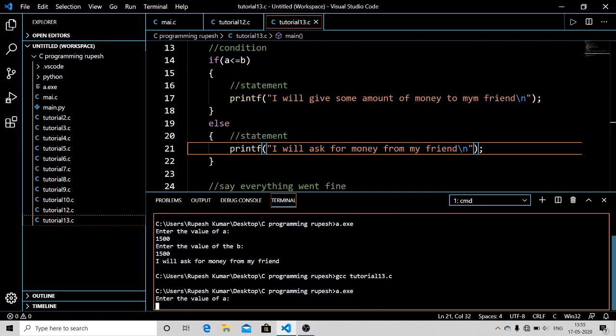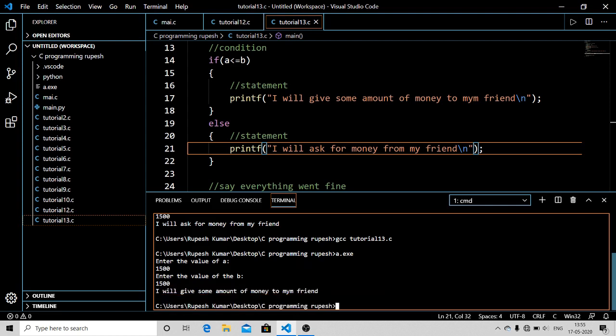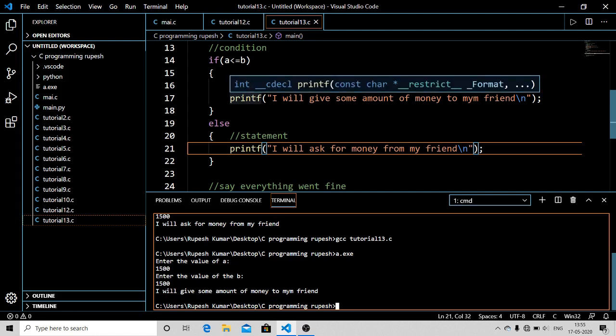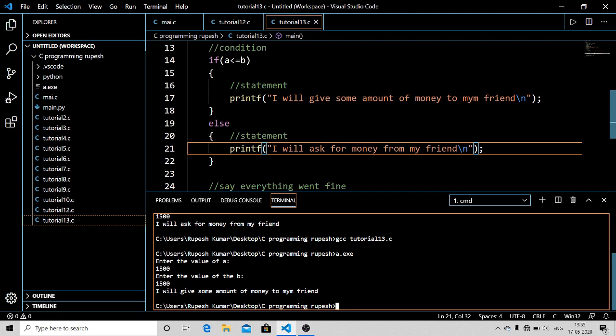Yeah, so it is asking for the value of a. I will again enter 1500 and I will enter the value of b also as 1500, because we are checking the condition for a equals b. Okay, so you can see now the above statement has been printed, I will give some amount of money to my friend. So that's how you can use the relational operators in various practical situations. I hope you understood this.